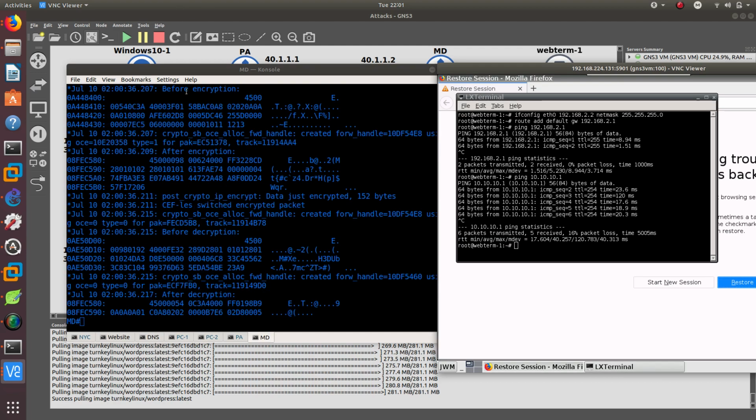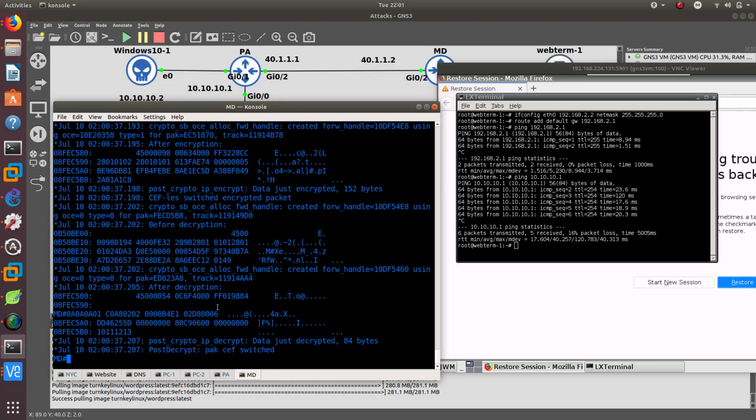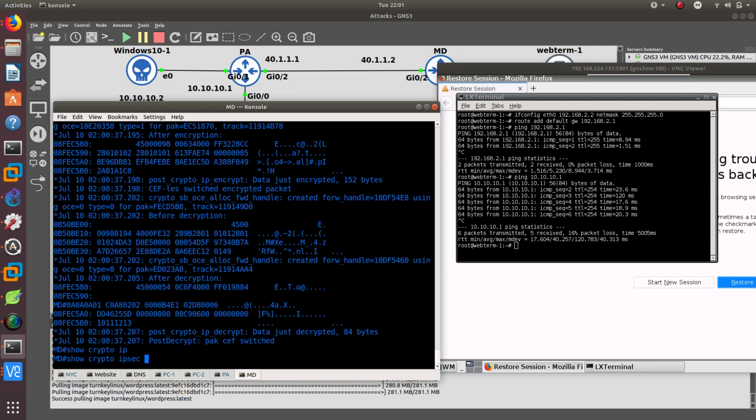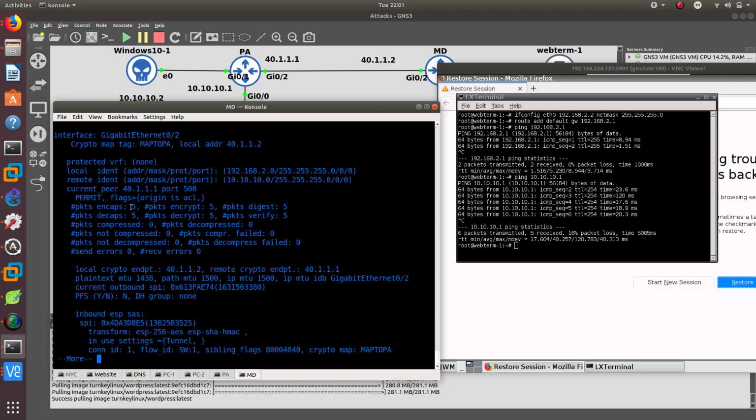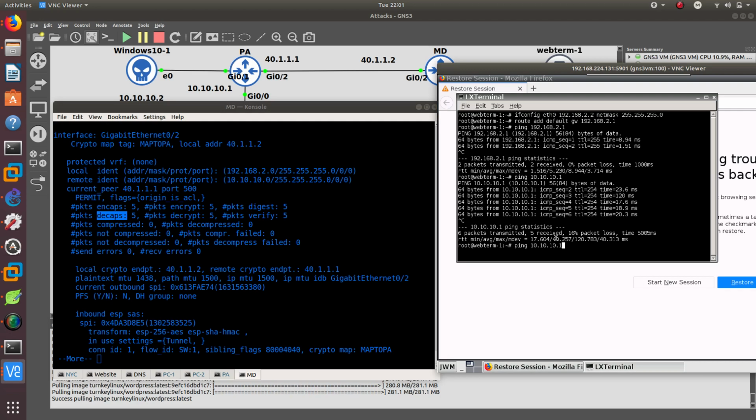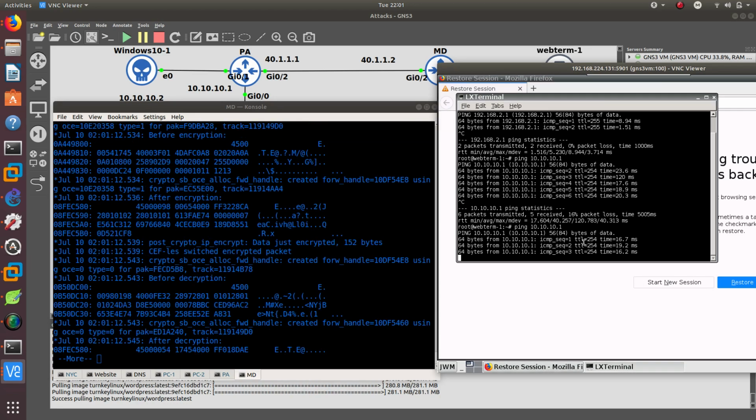And as you can see, whenever I ping that network over here, it sends the traffic encrypted. As you can see, the data just decrypted 84 bits of packets. And if you want to see when it is encrypting or decrypting, you can do a show crypto IPsec. Let's go ahead and do show crypto IPsec SA. And as you can see, it sent 5 packets that were encapsulated and they were decapsulated as well. And if you send more, you can see that more are coming.